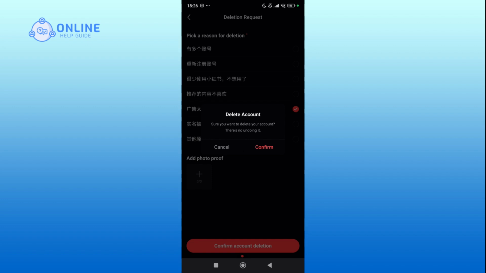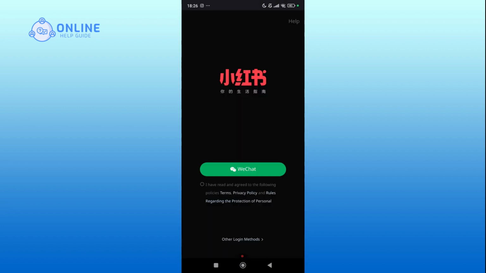Again, a confirmation message will appear. Hit confirm. Once confirmed, your REDnote account will be permanently deleted.